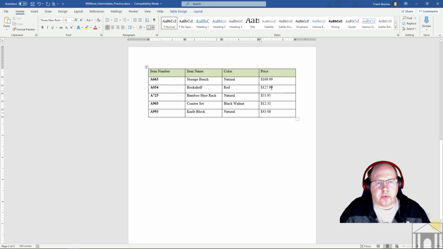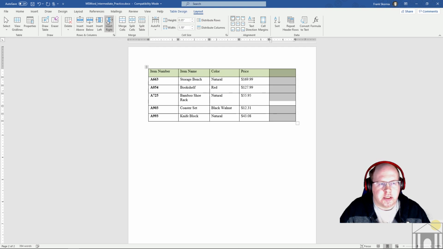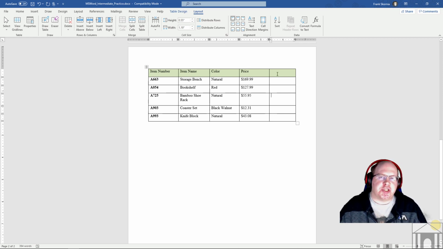I'm going to come over to the right side and insert a column to the right. You can see that it inserts a blank column. All of these shrink down. They're all still the same size, but it squishes them in to give space for the new column. You can see in the case of this entry that it actually wrapped down to a new line.